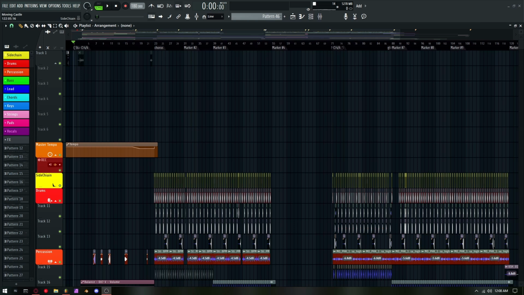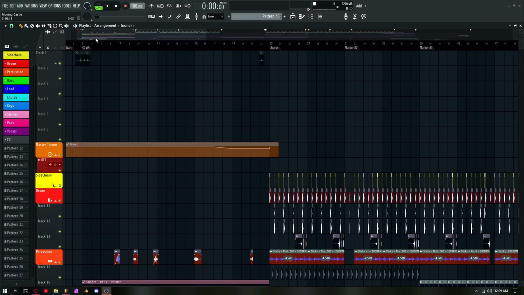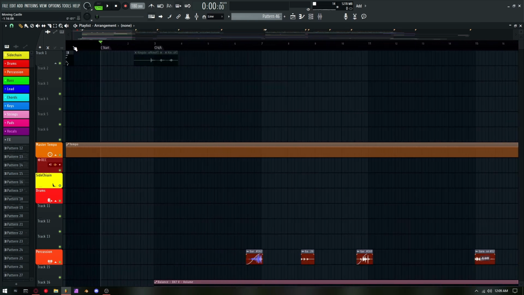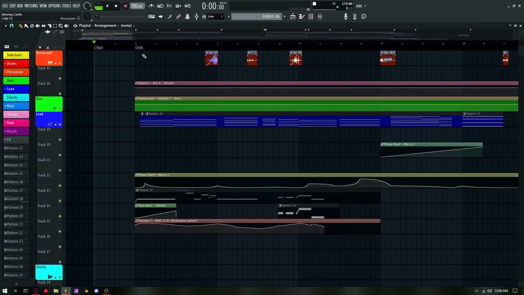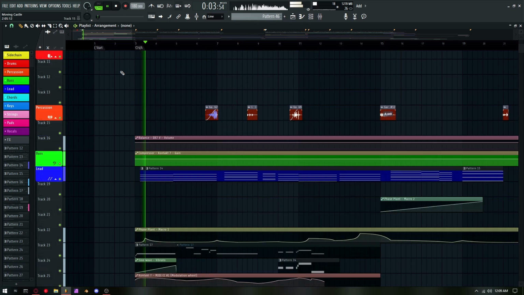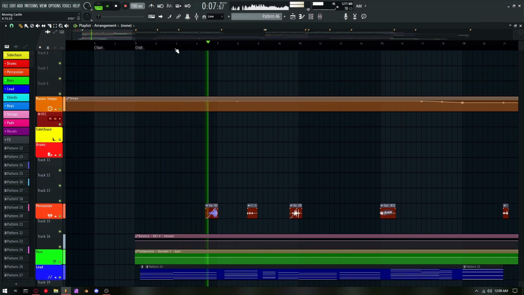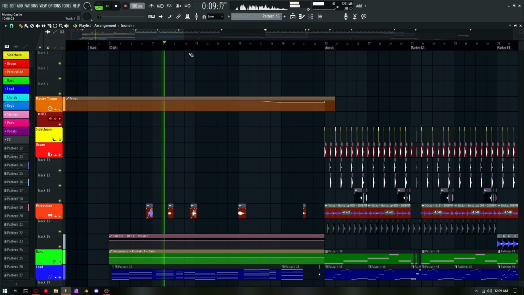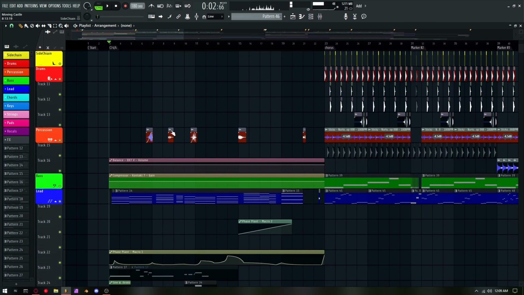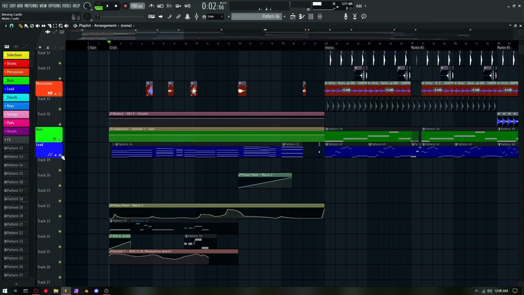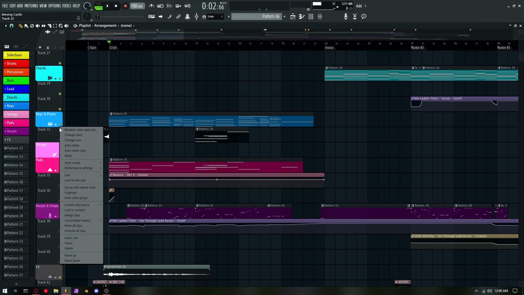Alright, let's just do a very quick breakdown of Moving Castle. So, starting out, we have the intro, which everybody likes, apparently. So, just to break this down a little bit, basically it starts with the piano thing.